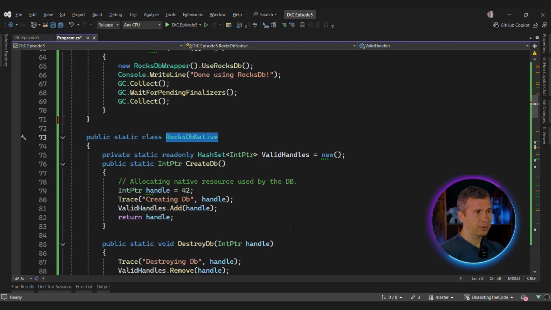Let's look at another example. Let's say that we want to use RocksDB in our C# application. RocksDB is written in C++, and you need an interop layer to use it in a .NET application. So let's mimic this. Let's say that we have a static class that will expose a bunch of methods that we can consume to use it.